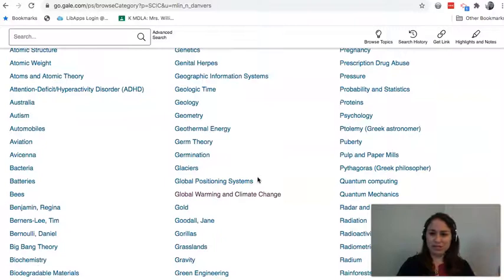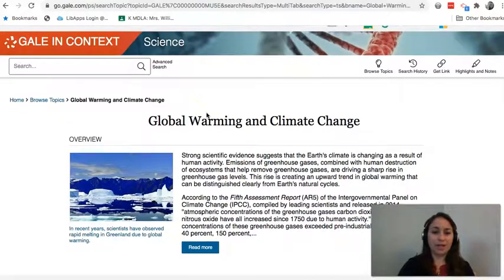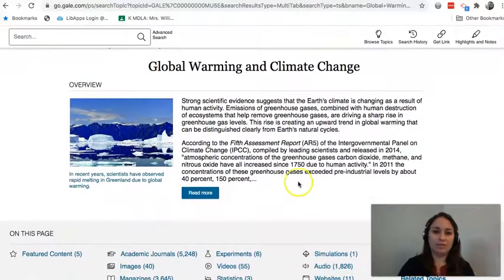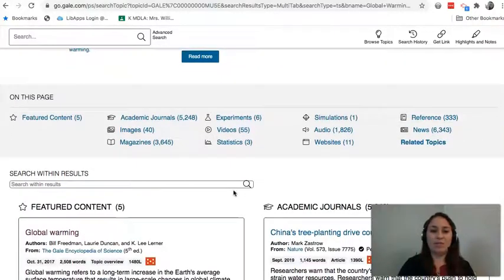This is a list of topics in alphabetical order, and they tend to be pretty broad, high-level topics. And I'm going to show you why that's kind of helpful. So if I'm interested in global warming and climate change, clicking on one of those topic areas is going to give me an overview of the topic. So this is the topic overview here. If I wanted to read more, I could. It's going to break out this topic area into all of these different resource types. So if I'm looking for somewhere to get started and I want to scan some information and I kind of want it served up on a beautiful platter, this is a good place to start.